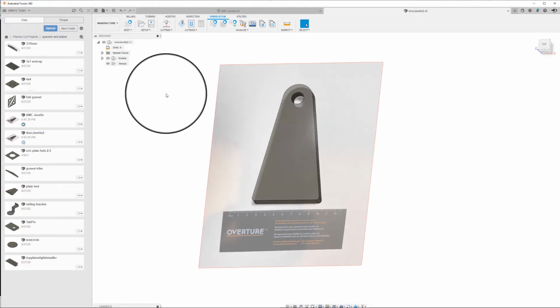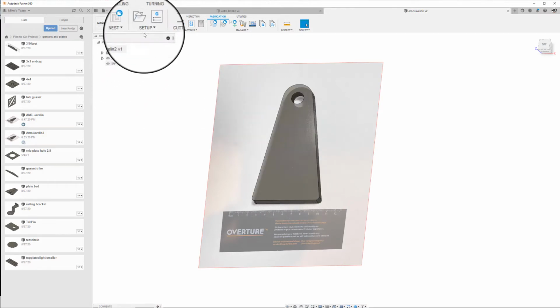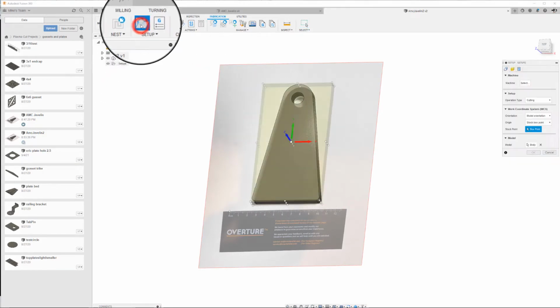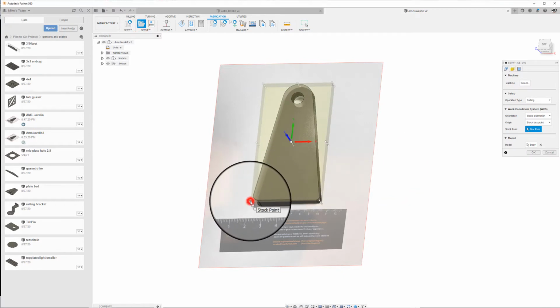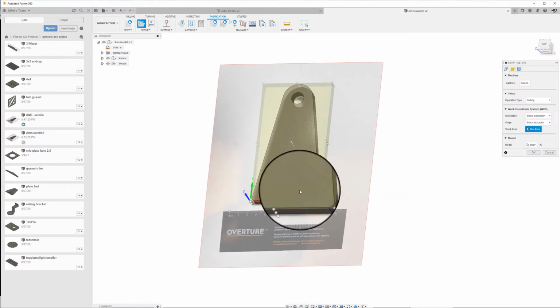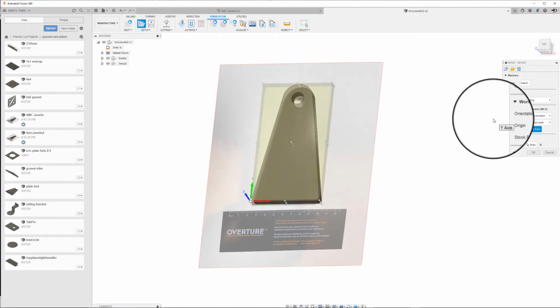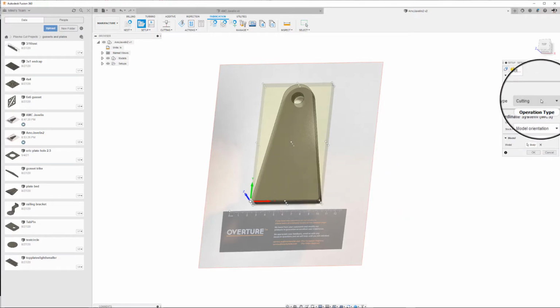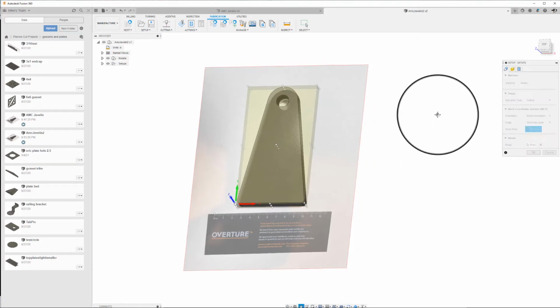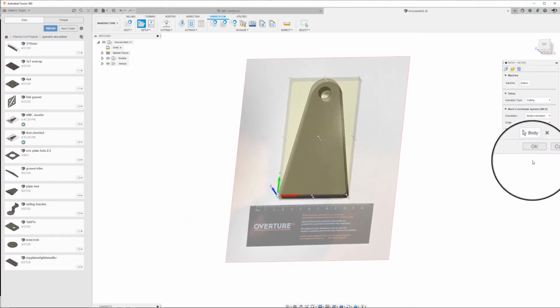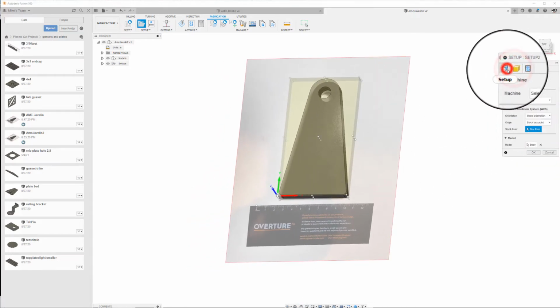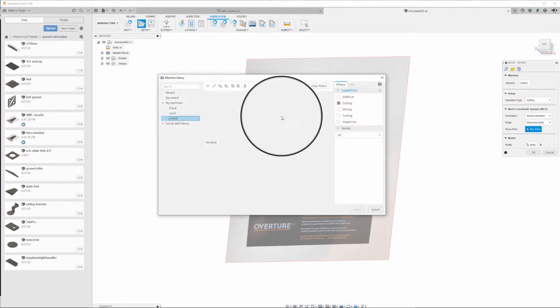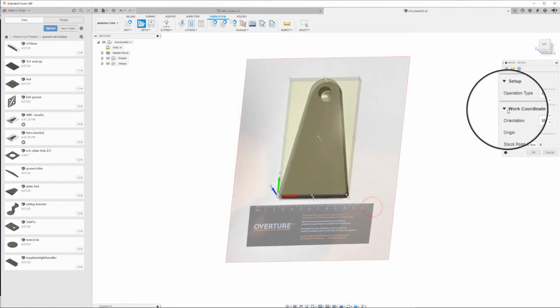Okay, now that we have a part and it's brought in, we can do the setup. So I'm going to click on setup. I always change it to box point right there. If there's only one model in here, it's automatically going to select that body. Cutting, we are good to go. All right, no machine we have to worry about.